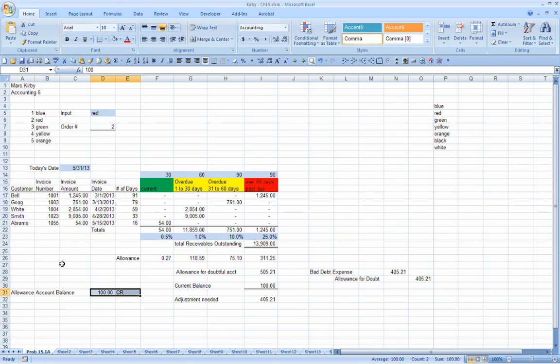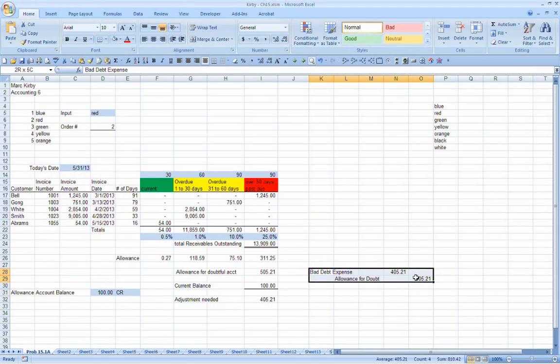Highlight that in blue. Okay, all I need: input the date, check the bad debt allowance percentages, see if they're appropriate, input the current account balance with a debit or credit, and it spits out your journal entry. Bang, you're done. Could I assign this to someone else? You know, yes, in a heartbeat. Would I clean it up and put instructions and directions in it? Absolutely.